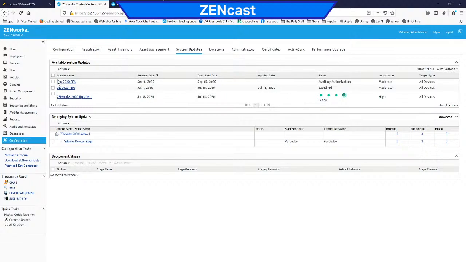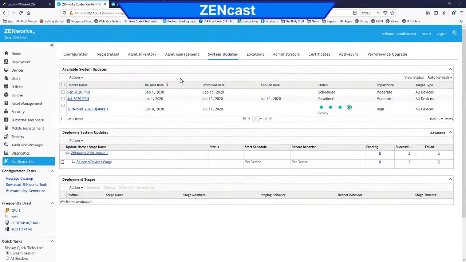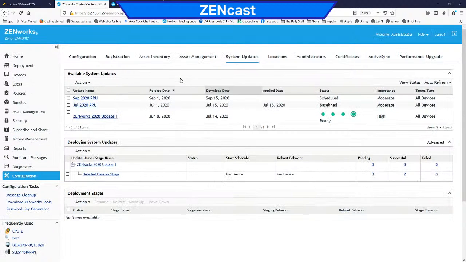You can see it's waiting authorization. We'll go ahead and authorize that. Ready to deploy. And again, your schedules will take care of what we just did here in system updates. And I'm sorry, I probably should make this larger for you.